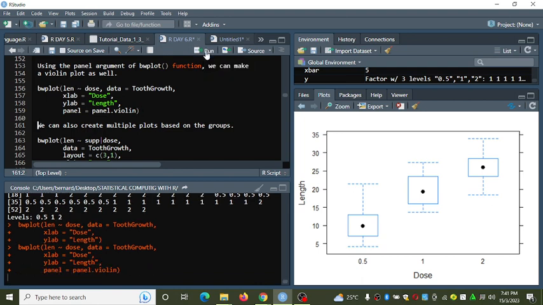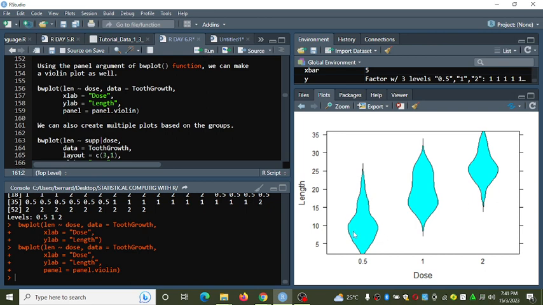Go and research on the panel function in the Lattice package. So this is the shape of our distribution. For a dosage of 0.5, what is the shape? It tells us that the first entry starts from 0 up to around 27, but we have so many of length 10, so our data is concentrated more on 10.